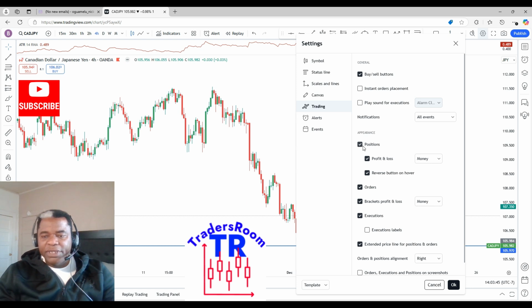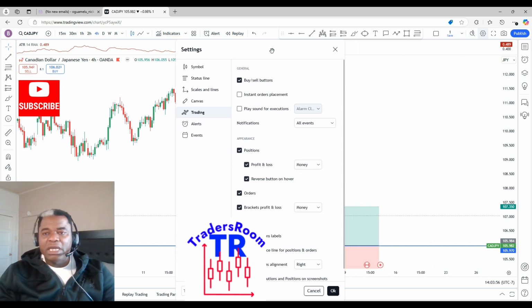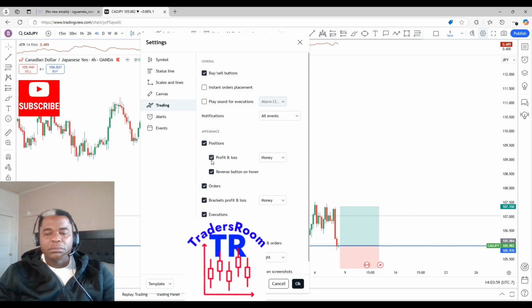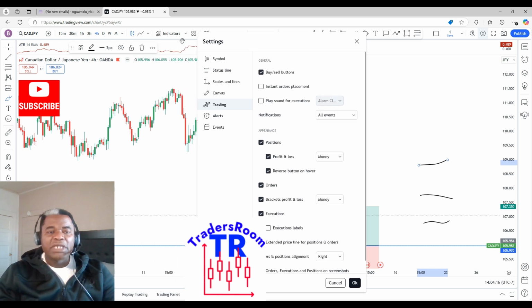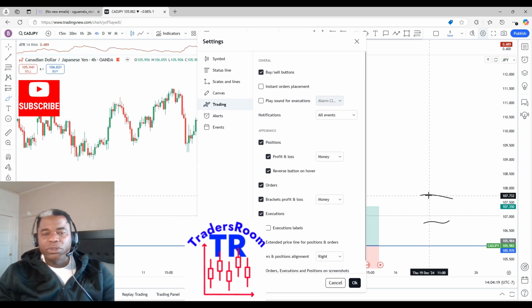I come here when it comes to appearance, position. So in the area of profit and loss, the reverse button, all of these. Each time I'm making my trade, you will find out that it has to show the area of loss, the area where I set my trade, the area I want to take profit. So all of these has to come up depending on what I really want. So I want them to show up. That's why in my own case, I prefer leaving it like this.